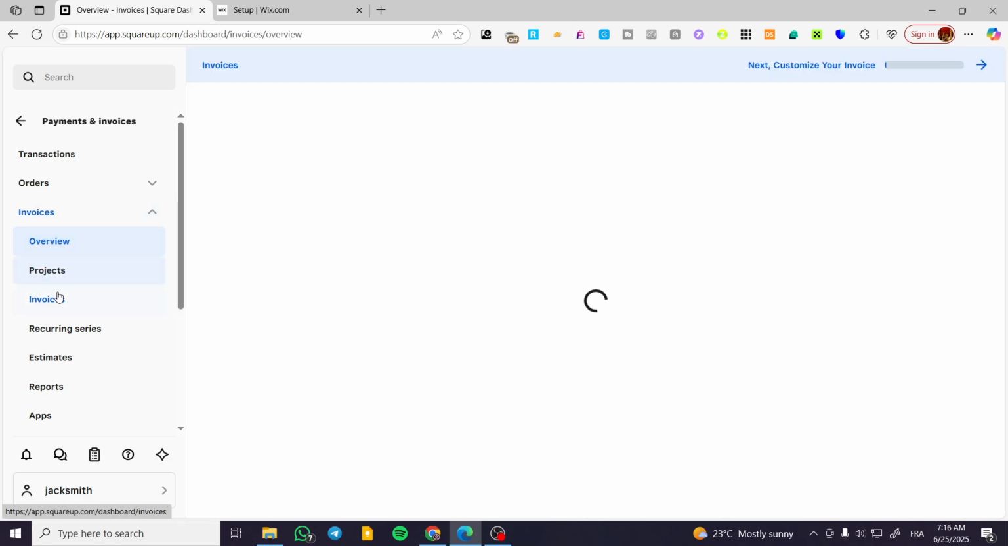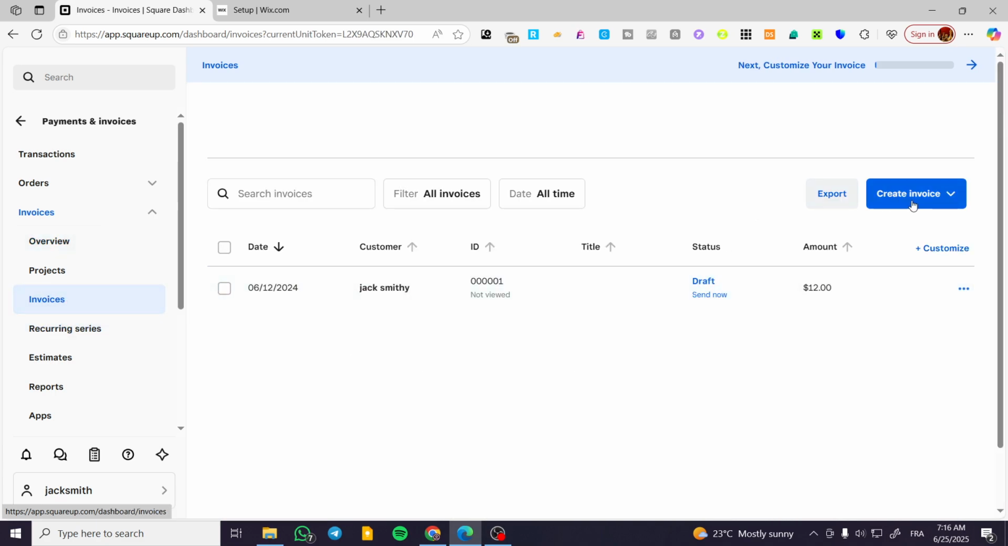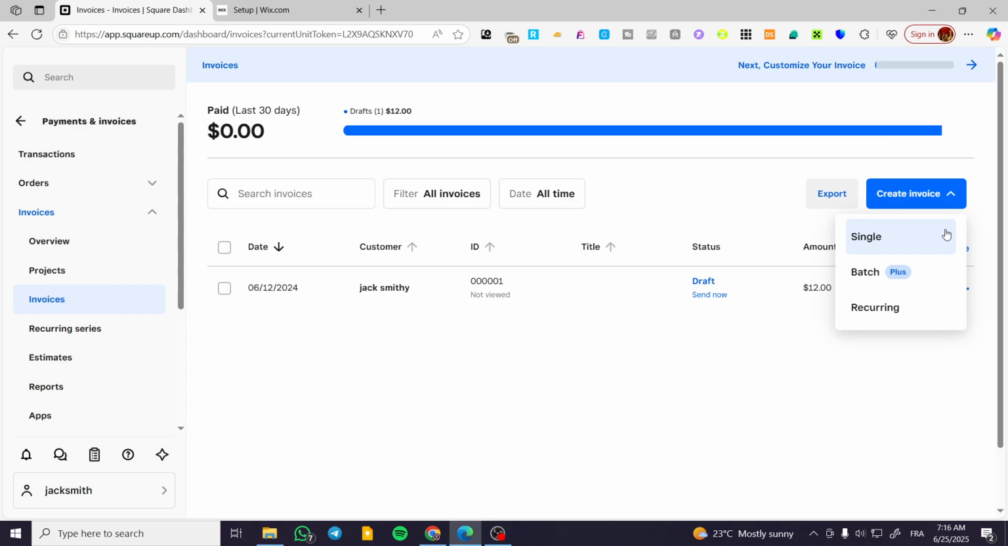We're going to click on the overview. You can see all the invoices that we have, but also we can click on invoices like that and create an invoice. So when you are going to create an invoice, we have three options: the single invoice, batch invoice, and the recurring one. The batch, we're not going to talk about it because it is going to be on the Plus plan. So a subscription is needed to get this batch created. So we are going to only set up a single invoice.